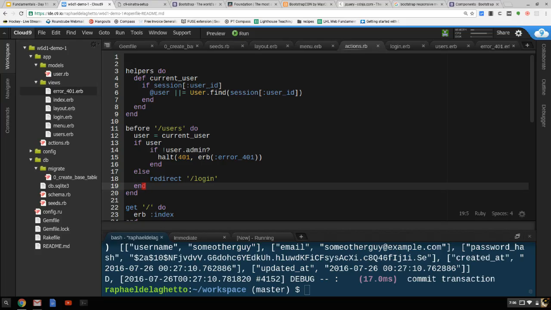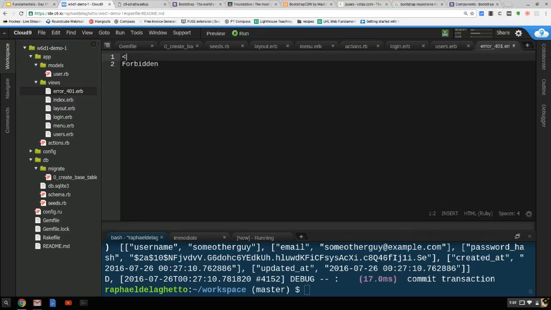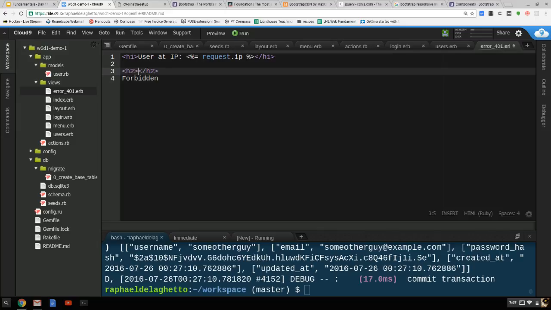And we can dress this up a little bit and really scare them. Let's grab 401. You should remember this trick from last day. We say user at IP request.ip. So you can get that user address. This is kind of what we were using when we were counting visitors on our site. You are not allowed to visit this page.